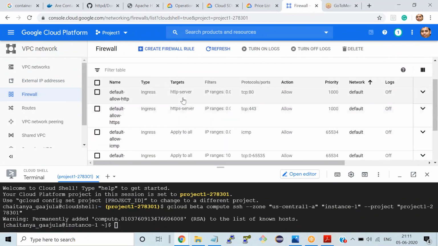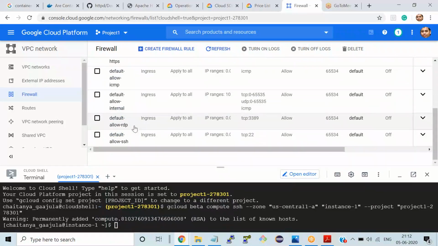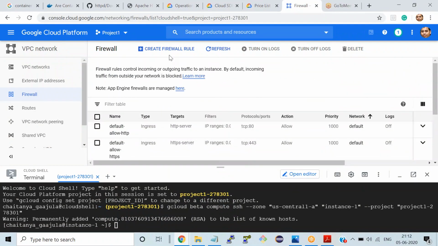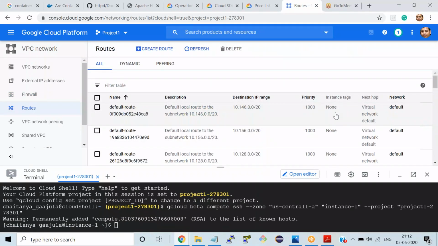So these are your default firewall rules, which were allowed. You can modify them. By default, it allowed HTTP and HTTPS, because we chose that, ICMP for pinging, internal communications, and SSH. All is allowed. If you want, you can create specific firewall rules from here. The default routes are under routes, you can see the default routes which were used. So these were the default routes which allowed you to create and log into a specific network.